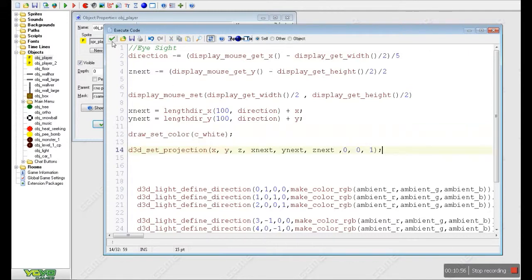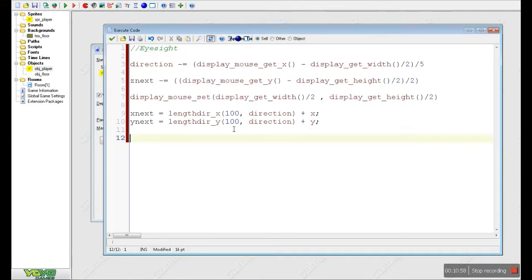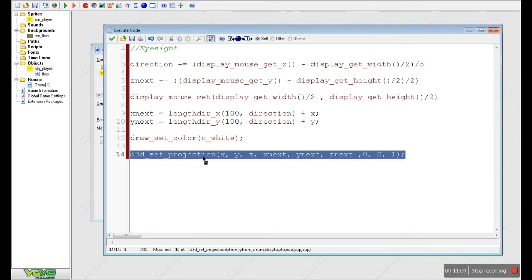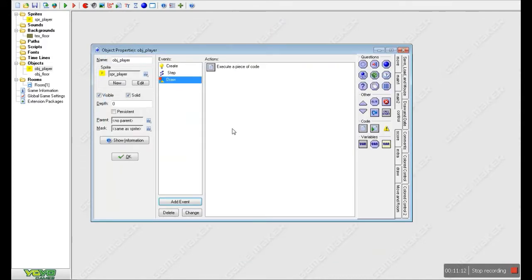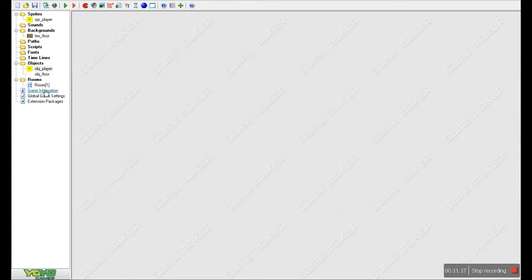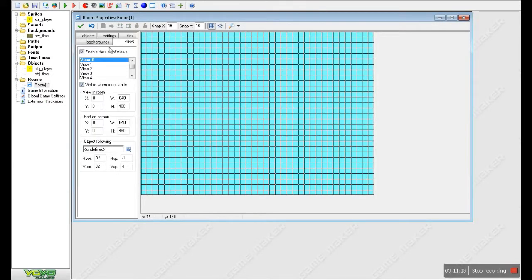And the last thing for this, and we're just going to copy it, is these two. And this is real simple. It shot down, so I'm going to bring it back into the game. Alright, so it's draw set color, c white, simply setting the color, and setting the projection. So X, Y, Z, X next, Y next, Z next, 0, 0, 1. So that's that.